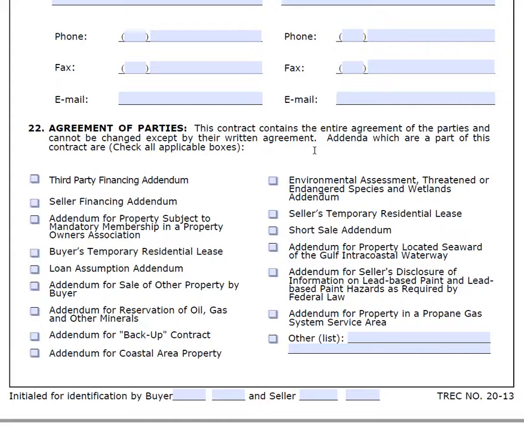So third-party financing addendum is very common. Make sure you check it. Addendum for mandatory membership in a property owners association, very common. Make sure you check it. Addendum for sale of other property by buyer is the contingency addendum. If you need that, make sure you check it. Addendum for backup contract, very common. Make sure you check it.